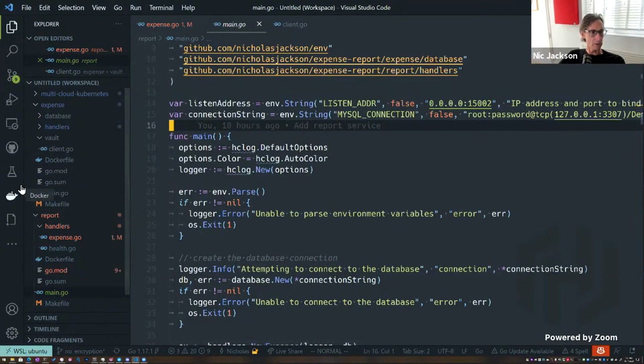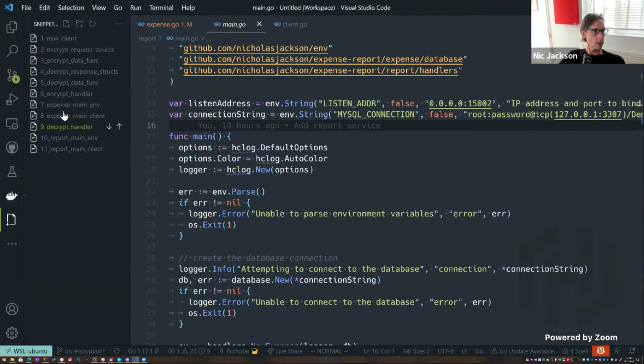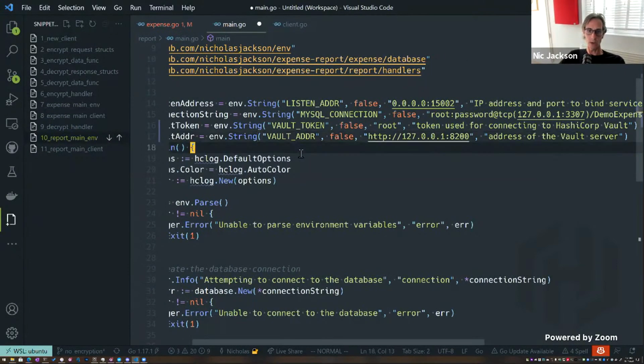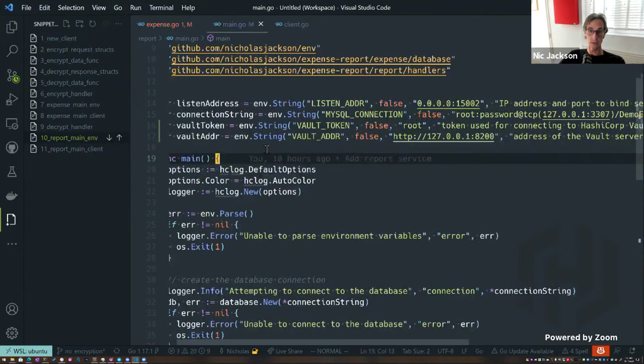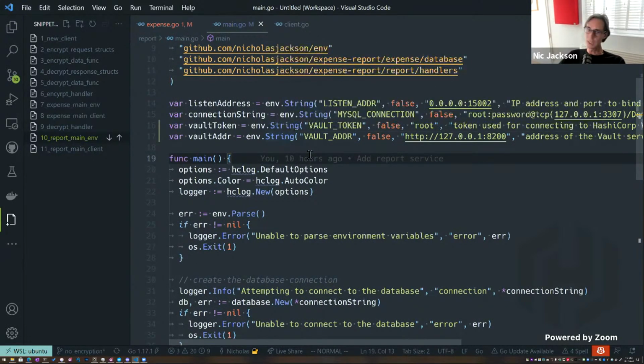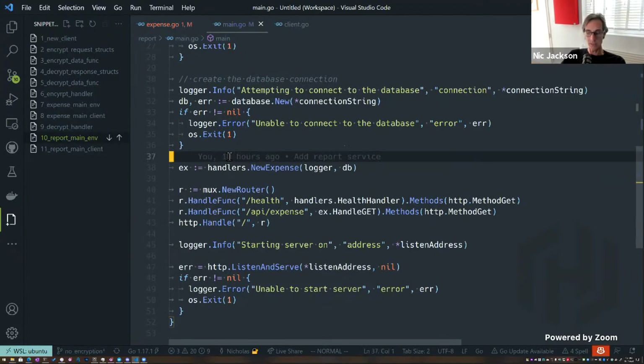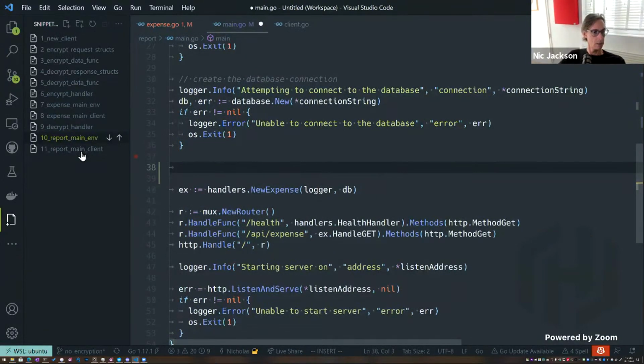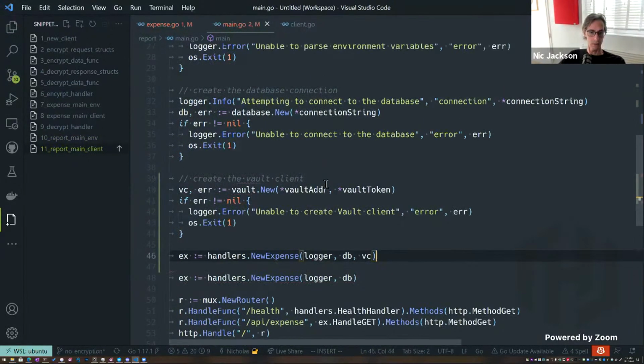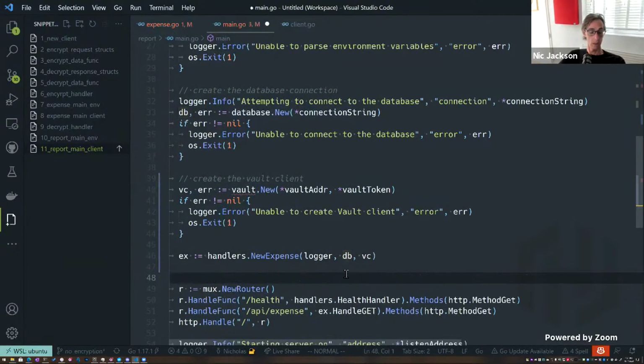The only last little tweaks that I need to make is a couple of environment variables, because I'm going to need to know where the Vault server is, and I'm going to need the Vault token, I guess. And then I can create an instance of my Vault client and pass it into my handler, which is pretty epic.